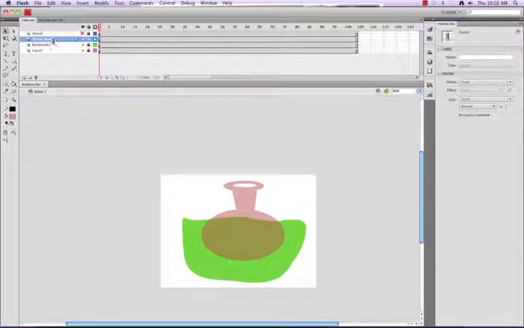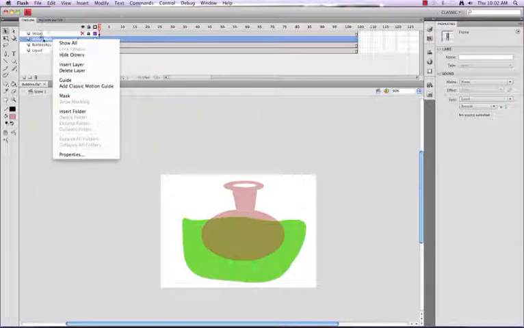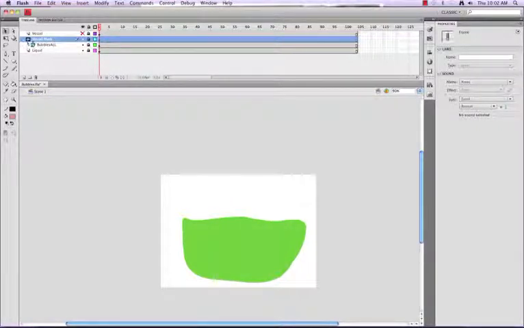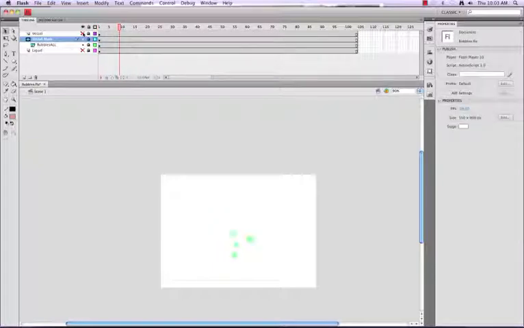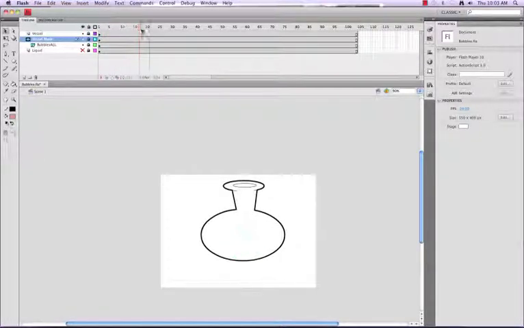Now, if I take this layer and I right click and go down to mask, it's going to create this little design with a pattern underneath. Where the pattern is what you're going to see. So for my bubbles, I no longer see the bubbles, and you can see how they're kind of forming a line on the bottom where they would be coming out of the vessel. They're no longer going to be outside of the vessel.